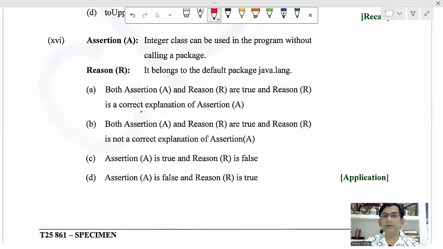Integer class can be used in a program without calling a package. It is true. You know, integer class is a wrapper class, and all the wrapper classes belong to java.lang package, and java.lang package is a default package, okay. So java.lang package is a default package, means it is imported with each and every program automatically.